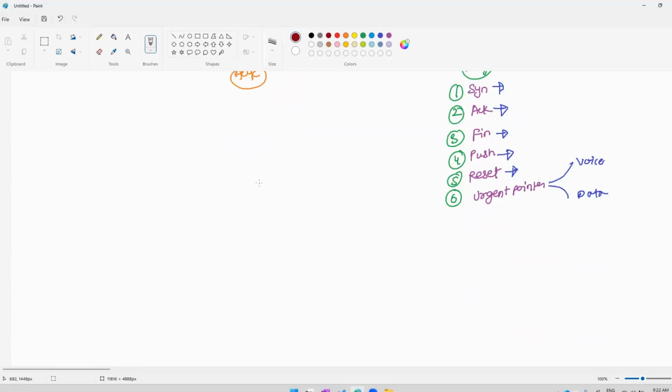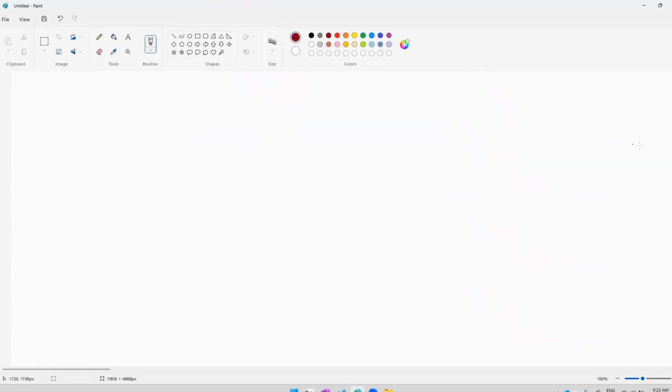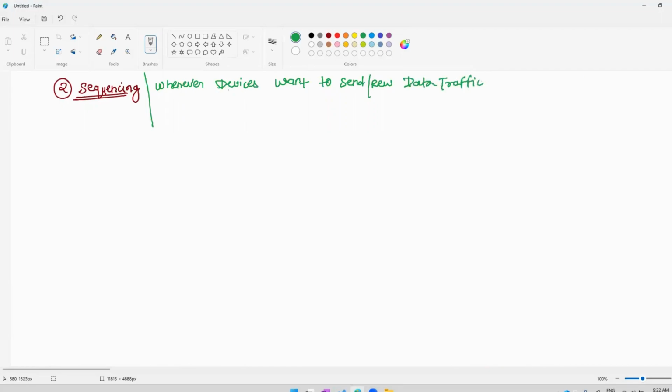Now, one more thing. Second feature. The first feature is clear, connection oriented. Now the second feature name is sequencing. Which feature, dear? Sequencing. Sequencing is also very easy. Whenever devices want to send or receive data traffic, then check. Okay.